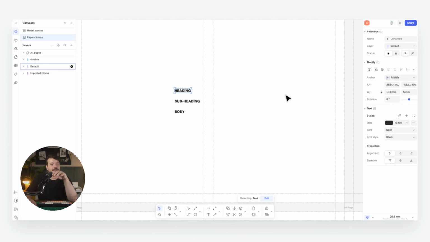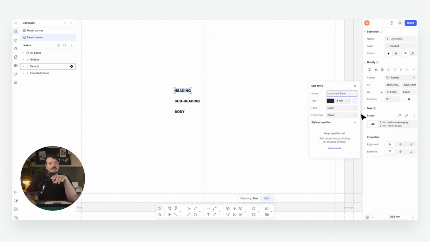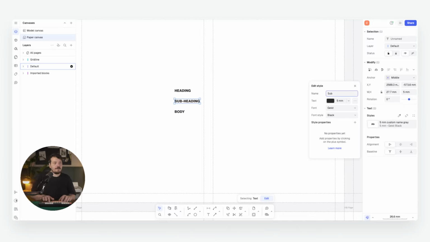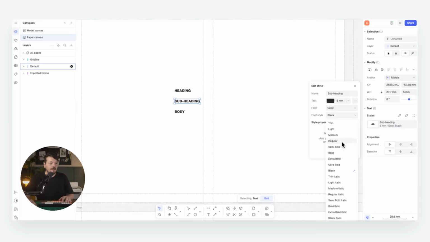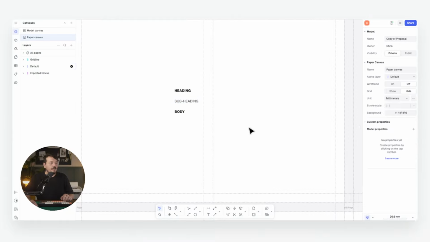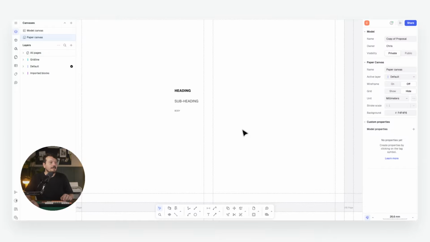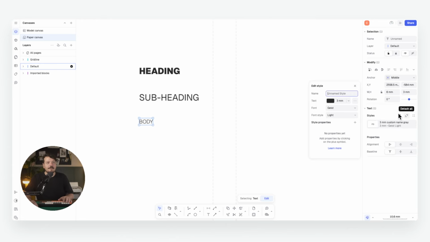So within these types, I can save that as a style, call that heading. I can change the size, change the font, change the font style. So I'm going to set that one to maybe black is good. Again, with this one, I'm going to call this sub heading. I think size wise is good, but I'm going to have that in regular. And then for the body, I'll make a smaller font and put it in maybe light. So these are my sort of 3 types.